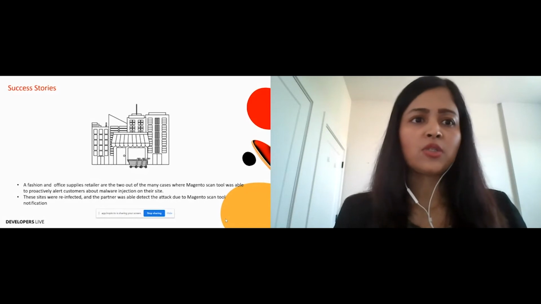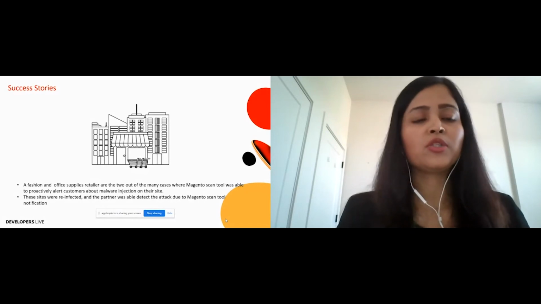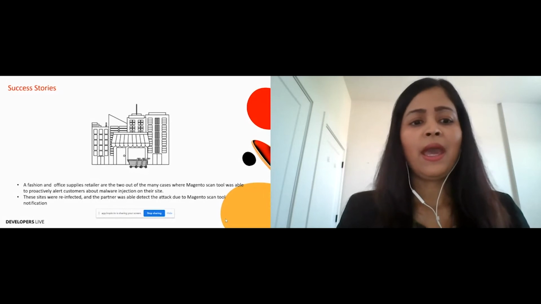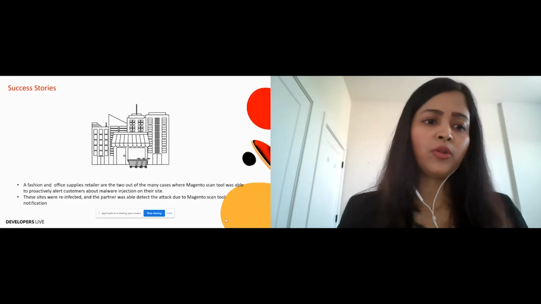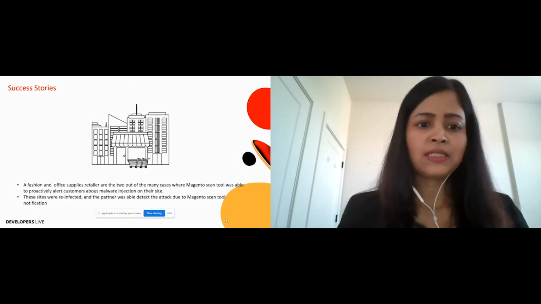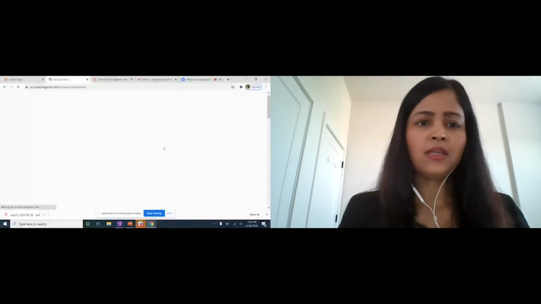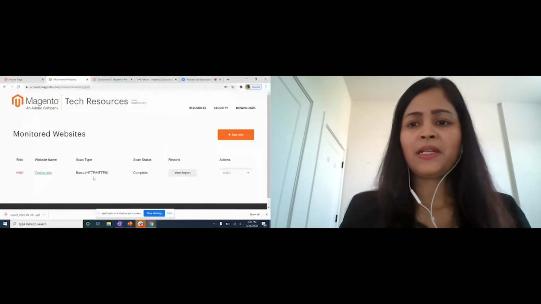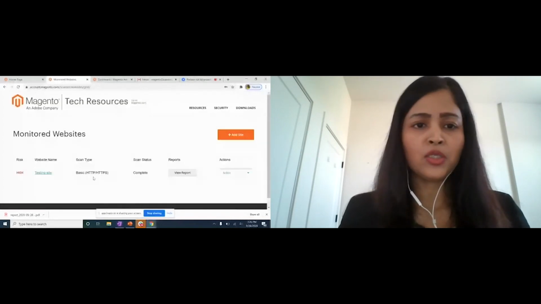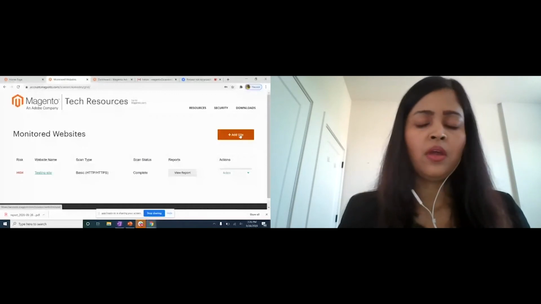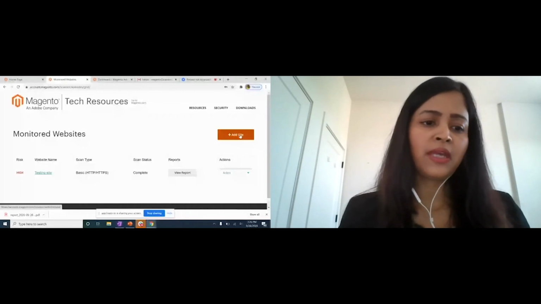To access Magento Scan tool, you have to log into accounts.magento.com. As soon as you log in, there is a tab on the left-hand side for security scan. When you click on the security scan, basically you reach this page. I already have a testing site added here, but in this case, I want to add a new site. If I have multiple sites, I want to scan them through Scan tool, that is possible as well. So I will add a new site here.